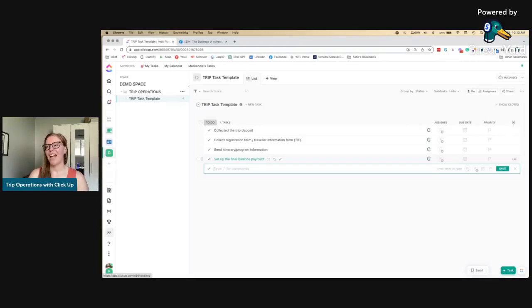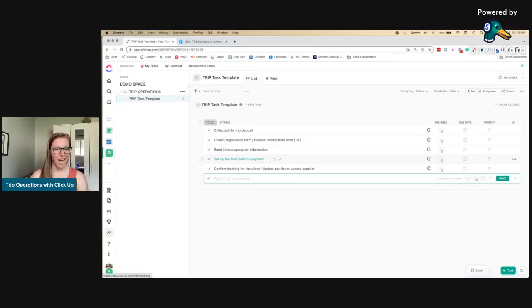So there could be a place where you have to go to get that sorted out. If you are doing custom experiences at this time, you might also need to actually secure, confirm your booking, right? If you're doing groups, you might have to update a PAX list or update the supplier with the new person who's joined the trip. And maybe you don't do that until a certain time, right?